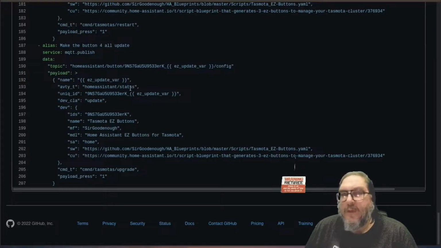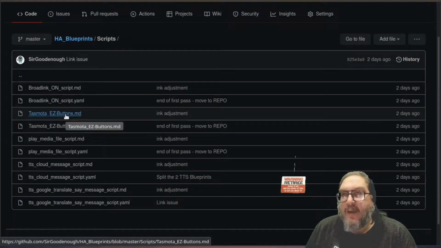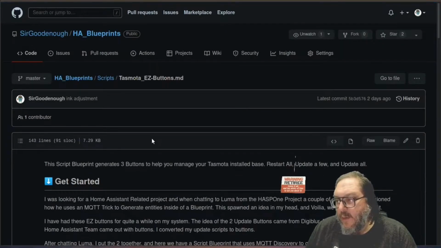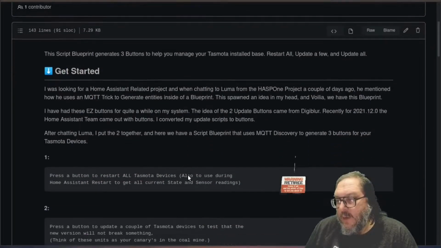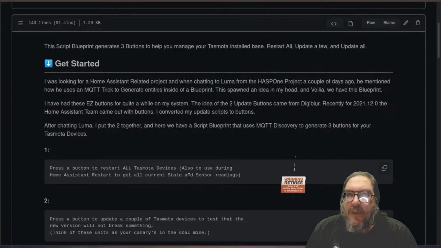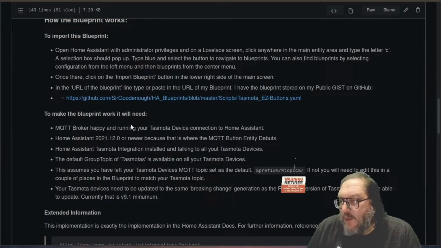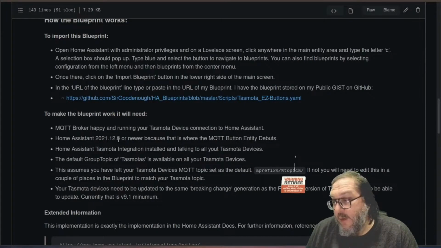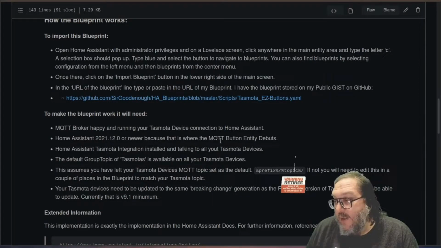So let's look at the docs for this. Go back. EZ Buttons, the .md file is a markdown file. Here's the docs. I have this pretty well documented. The document for setup is longer than the darn script. Here we go. Your broker has to be running, and if you have Tasmota, your broker is running. You need 21.12.0, otherwise it won't work, and the button won't be there.